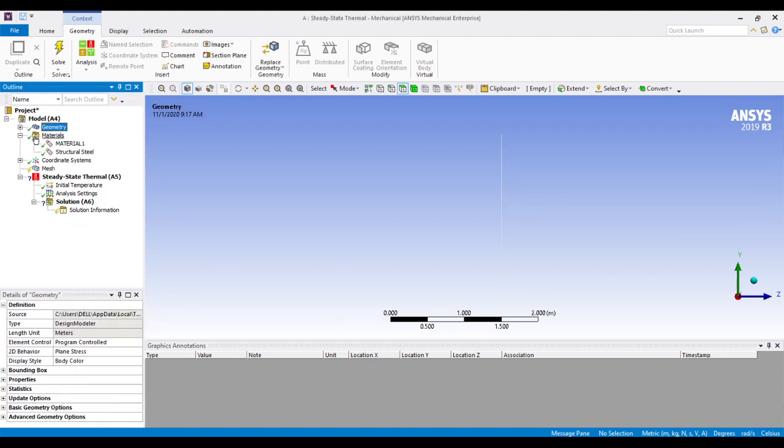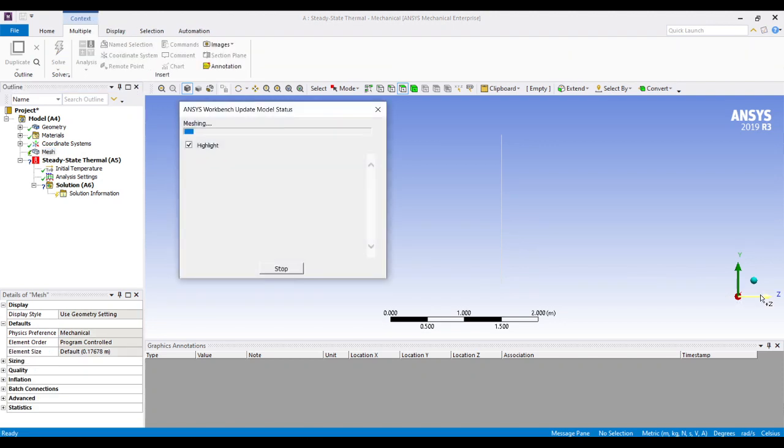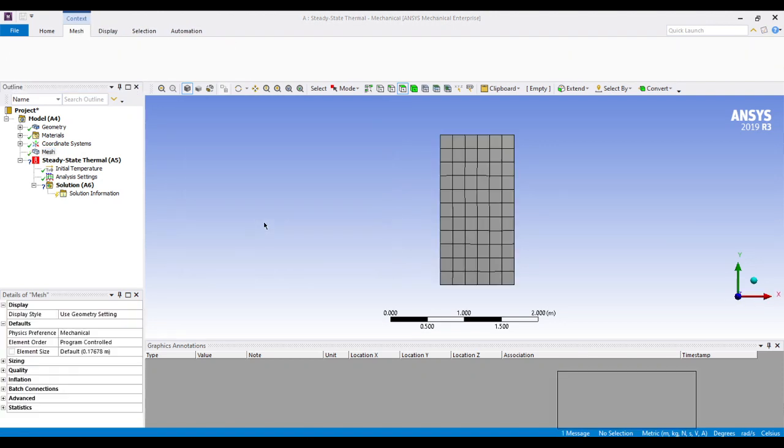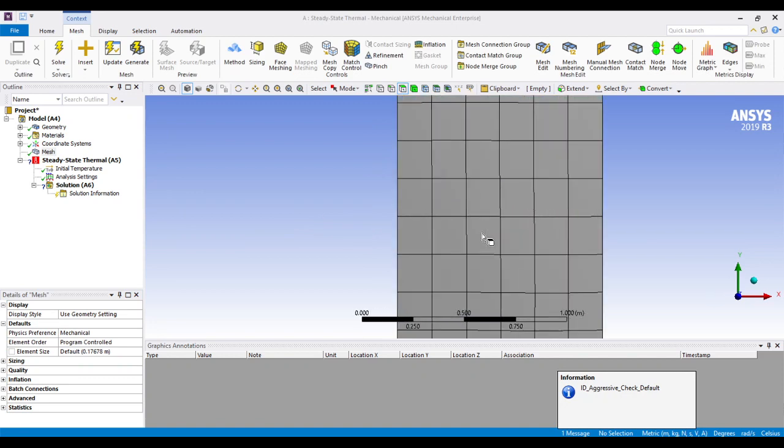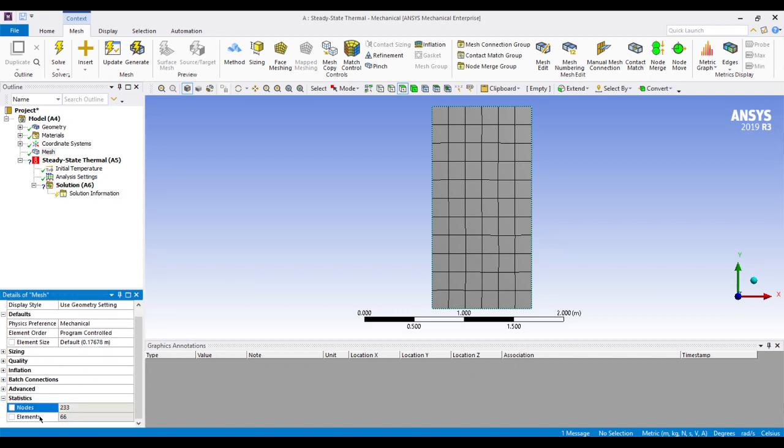Then again you can go to the materials and you can see the properties. If you want, you can select a mesh and say update. You can see that the mesh has been generated, and inside this you can go to the statistics and see the number of nodes and number of elements. So there are 66 total elements and 233 nodes.